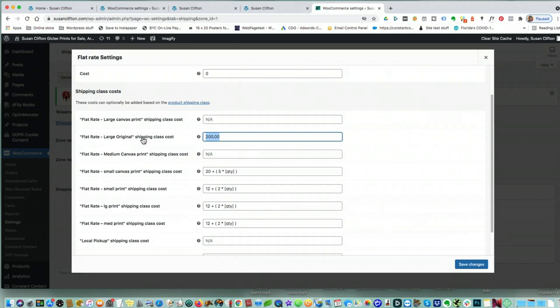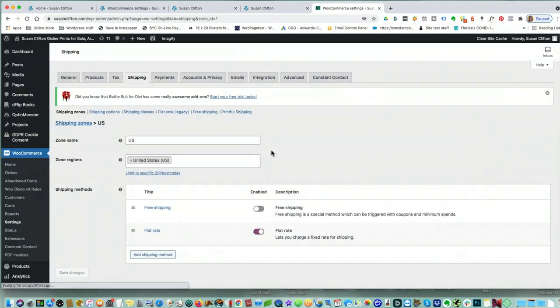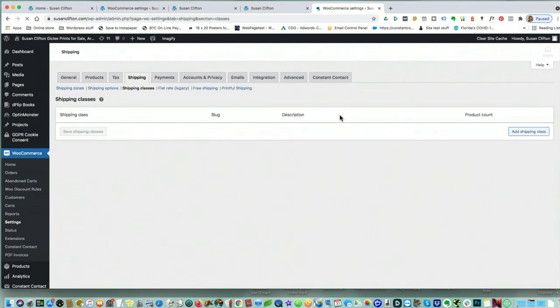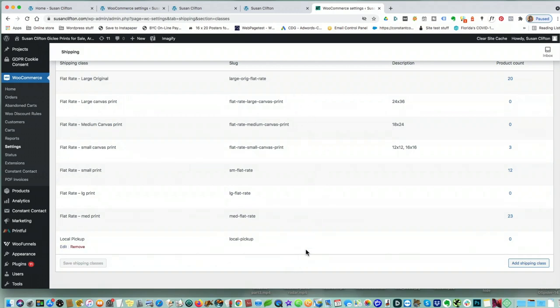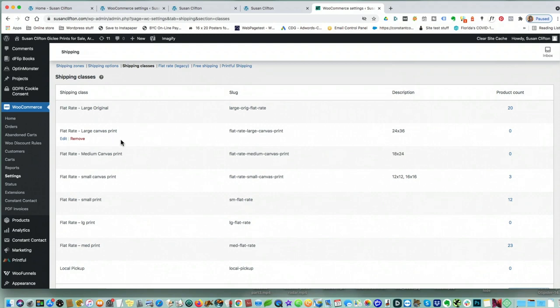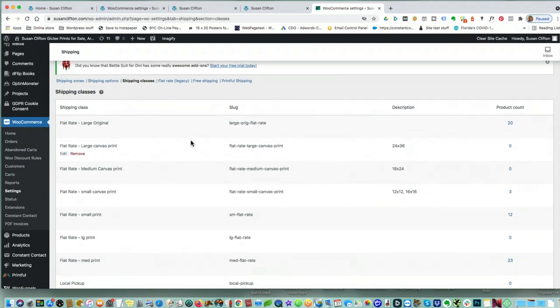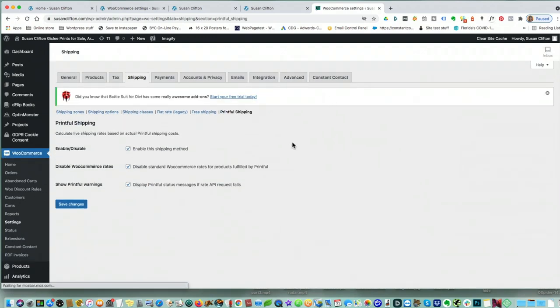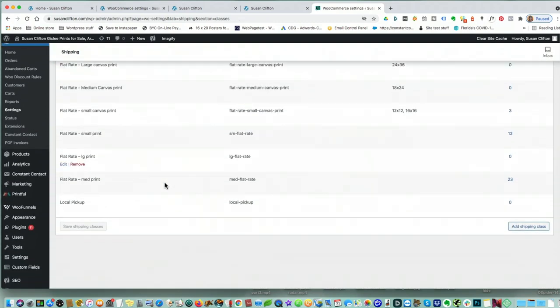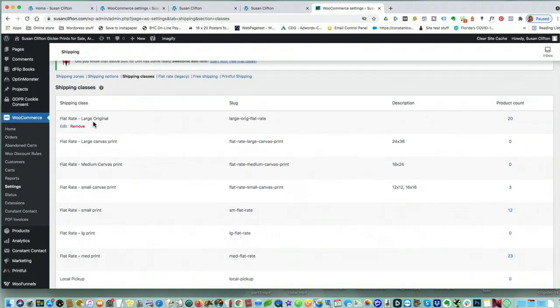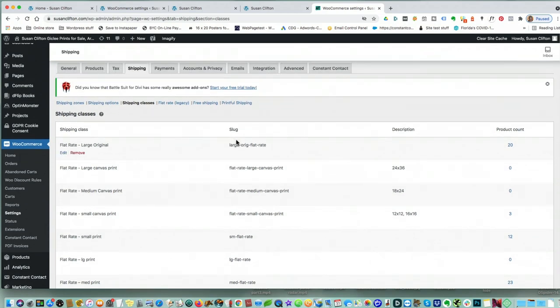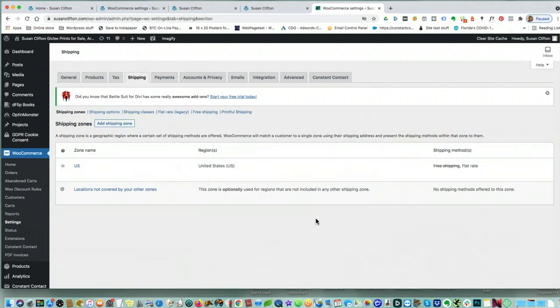This is how I do it, and these are shipping classes. So each one had to be configured. And where I did that was under here, under shipping classes. And this is where I set it up. I had also gone through the trouble of doing these canvas prints and medium canvas prints because I was working with Printful. What I didn't realize was that Printful was going to install this Printful shipping for me and automatically configure the shipping for me. So that part is wonderful. I don't have to worry about that at all. But for the prints and for the originals, I set up these classes, the medium rate, the large original, and that pretty much covered it. When we actually create a product, I will show you how you apply the classes.